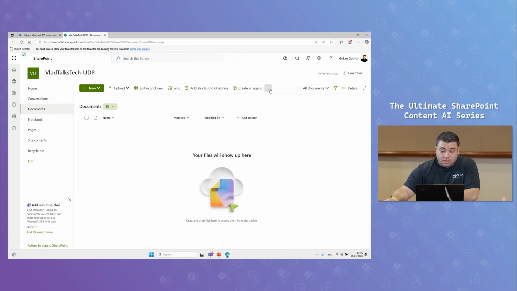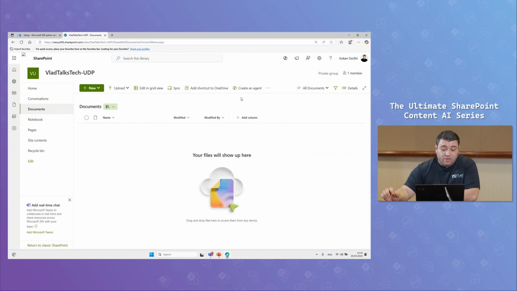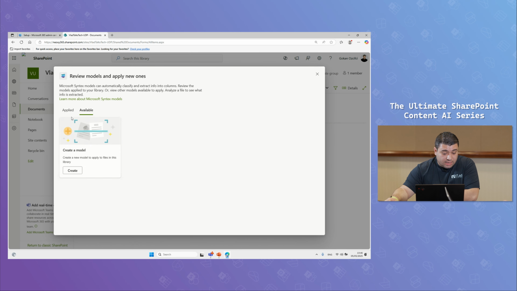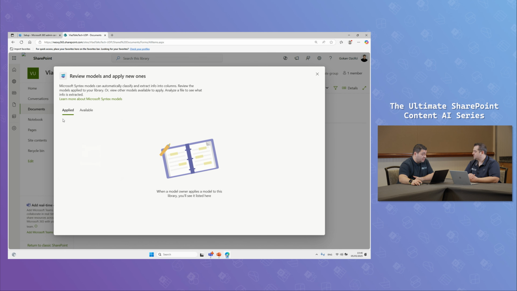And here, when you click on the three dots, somewhere here you should see Classify and extract. Basically, when you enable the pay-as-you-go services and you have enabled the unstructured document processing in your SharePoint, that Classify and extract button should appear here. If you click on that one, you will see two tabs. First one is Available, and all the available models, if you have created them, will appear here. And then you can see the applied ones on the left side.